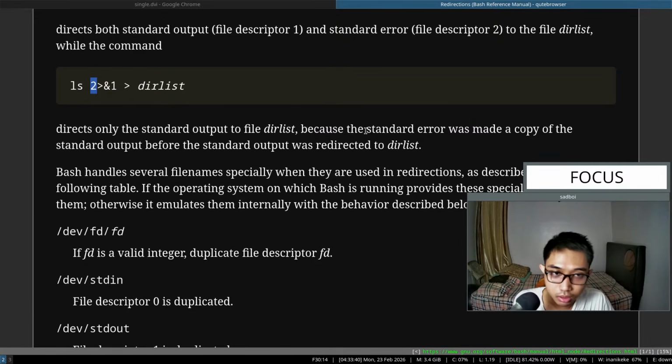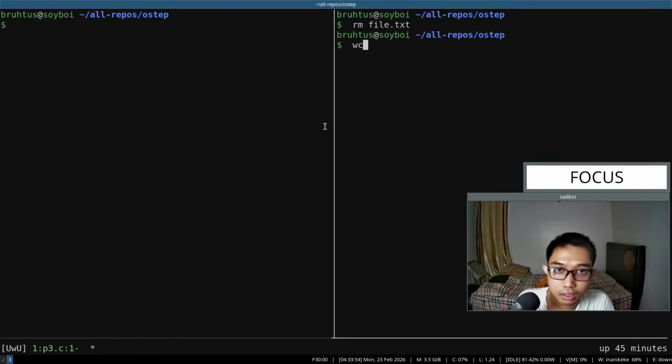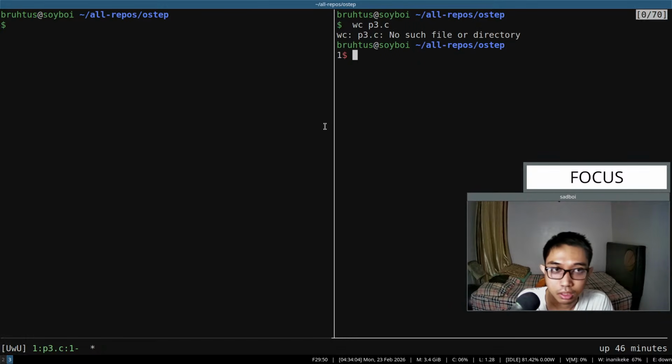Okay, because the standard error was made a copy of the standard output before the standard output was redirected to tier list. Okay, maybe we can try that. Something like this, right? Which doesn't exist. Okay, if we run this, we will get an error, right? But then we are redirecting the standard error to the standard output.